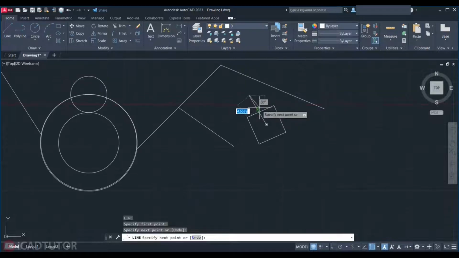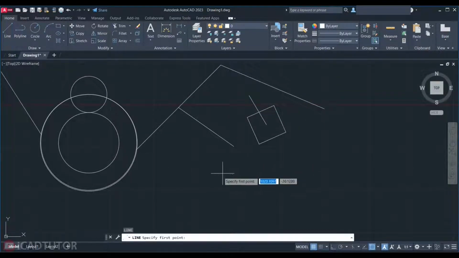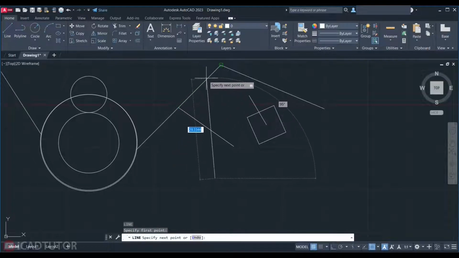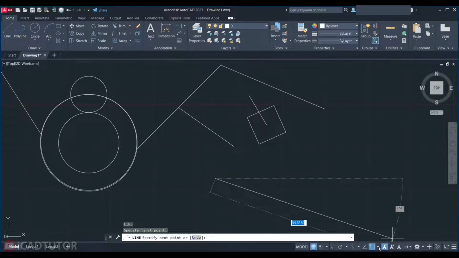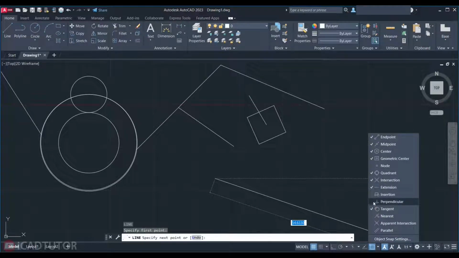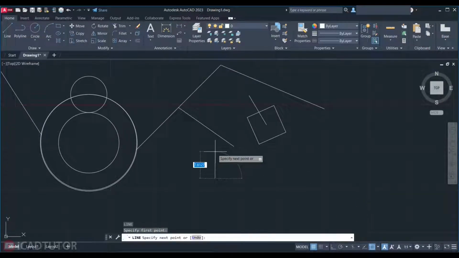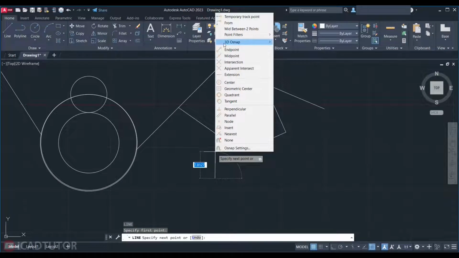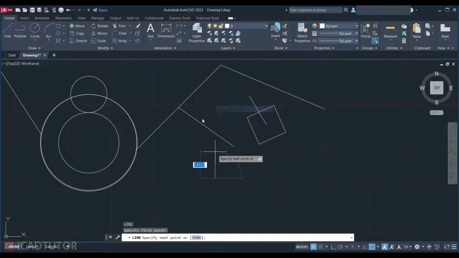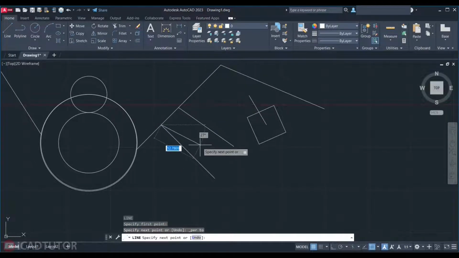Okay. Now I want to draw a line perpendicular to this line. To do this, come and tick the perpendicular mode. Or pay attention, hold down the shift key and right click. You have all the options here. This is called override. Click on any option you need. I need perpendicular. In this case, only perpendicular is recognized as a snap option. All other snaps are temporarily disabled. Only you can use perpendicular snap and only for one time.